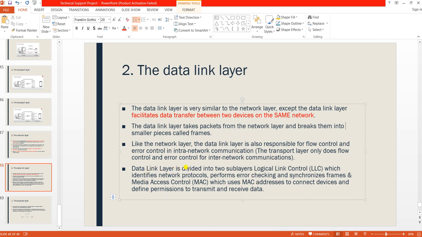So the data link is divided into 2 sub-layers, which are the logical link control, which identifies the network protocols. In this instance, the network protocols we're talking about are IP and TCP, and it performs error checking and synchronizes frames. And media access control, which is your MAC addresses, to connect devices and define permission to transmit and receive data.